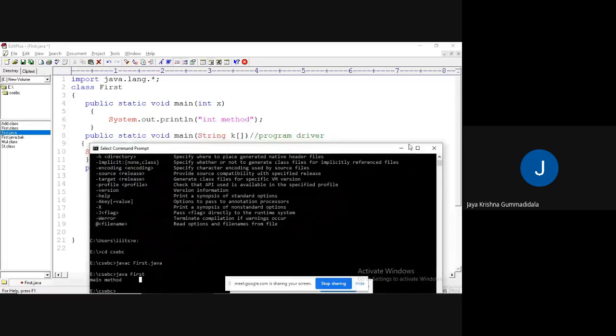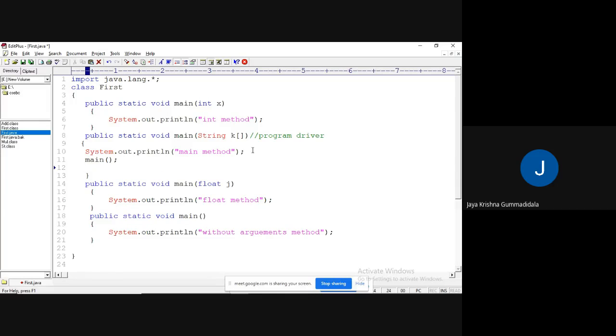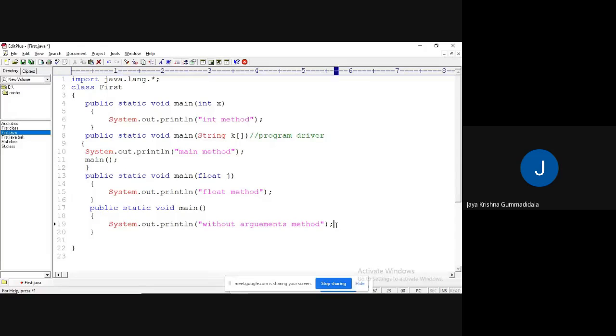Okay. Now from the main method, let me write like this. Can anybody answer? Is it valid syntax or invalid syntax? Let me write one more thing. I'm going to write main of 5, or I'm going to write main of 5.5. Now tell me the answers.